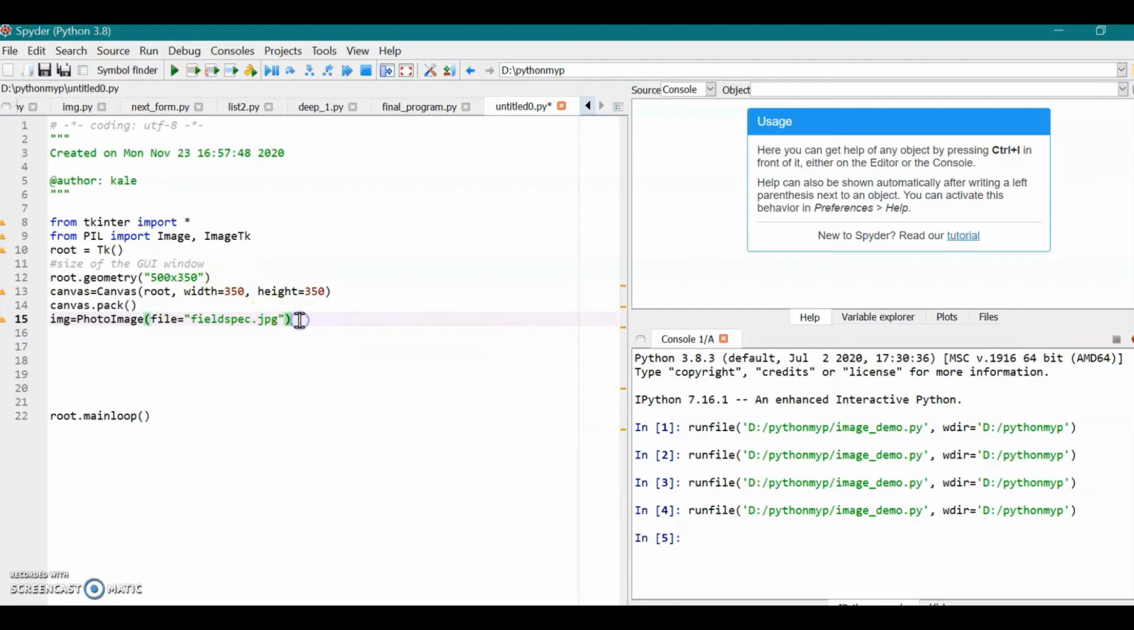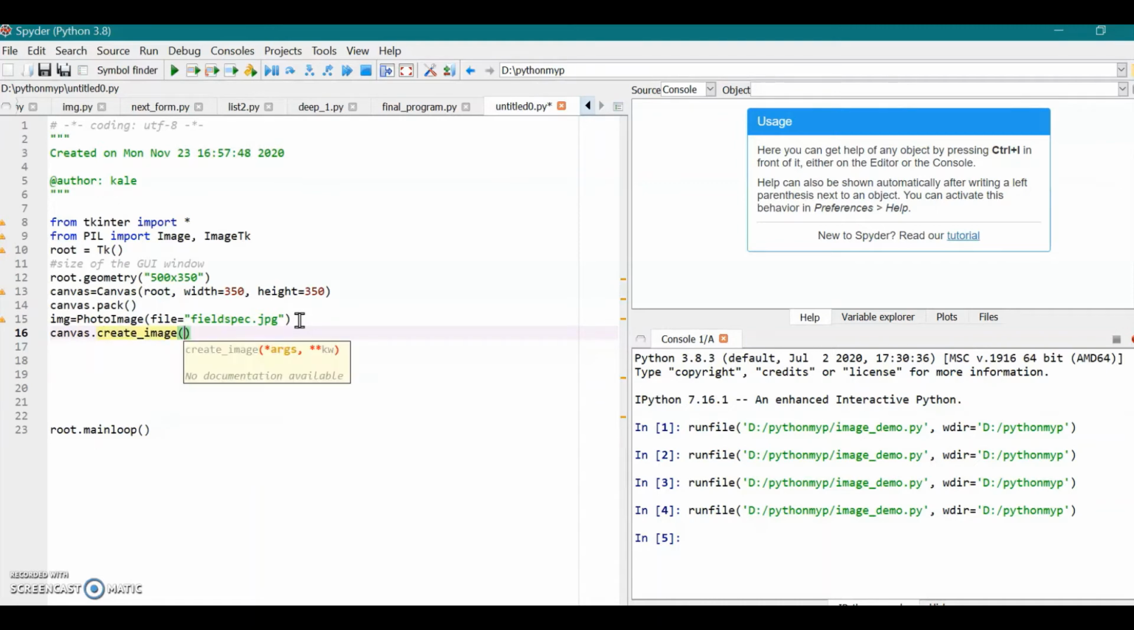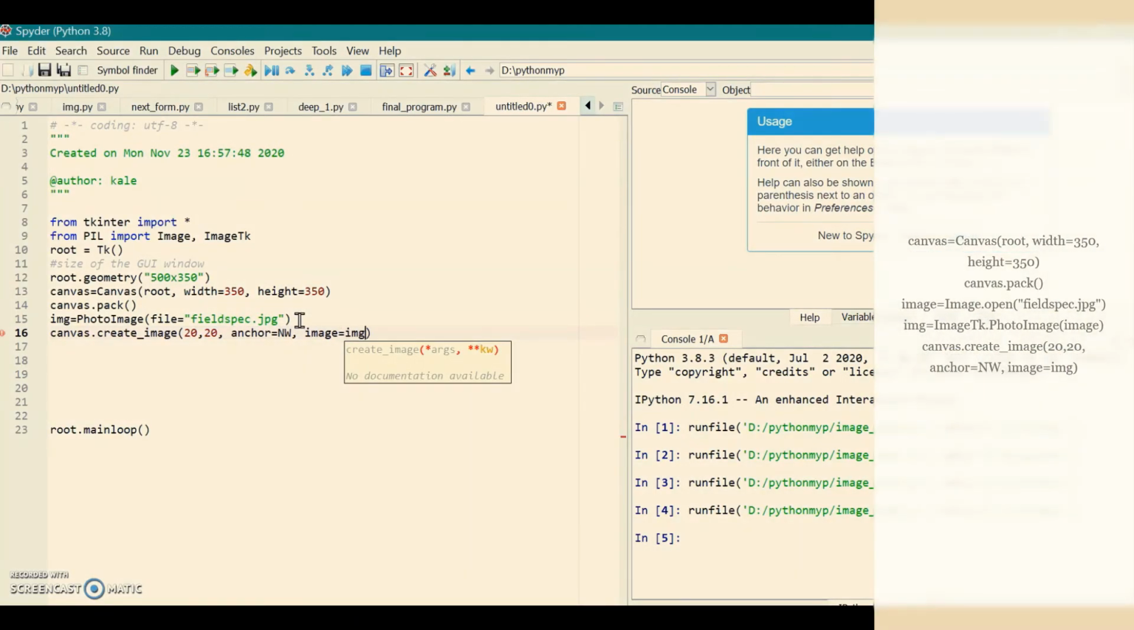Again for JPG we have to add one more line, canvas.create_image, where at the position of XY 20, 20, anchor equal to NW, and what is the image you want to display, we have taken it in img.